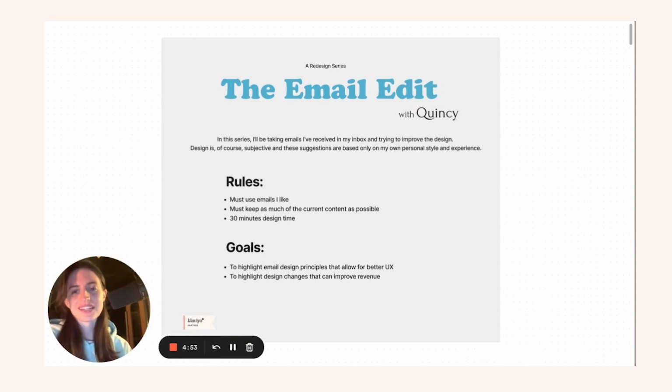In this series, I'll be taking emails I've received in my inbox and trying to improve the design. The design is, of course, subjective, and these suggestions are based only on my own personal style and experience. There are a few rules as well for the series, which is that I must use emails I like, I must keep as much of the current content as possible, and I must make my tweaks in 30 minutes or less. The goals are to highlight email design principles, to allow for better UX, and to potentially highlight design changes that could improve revenue.